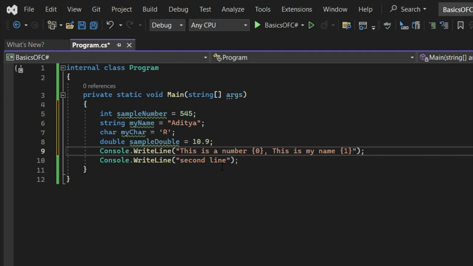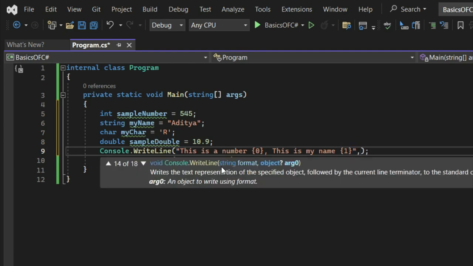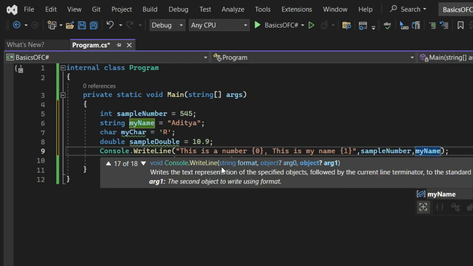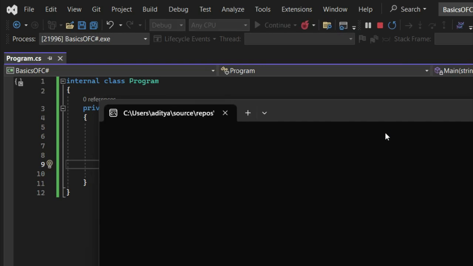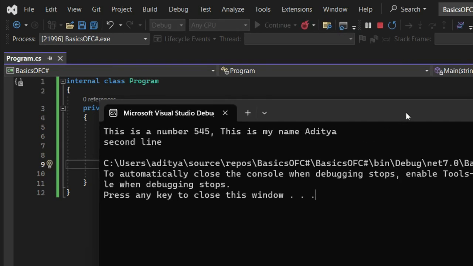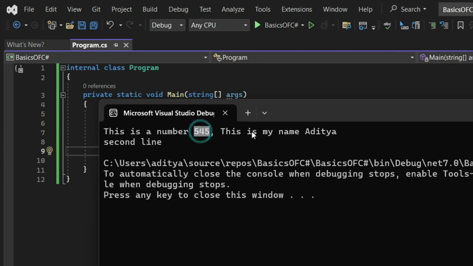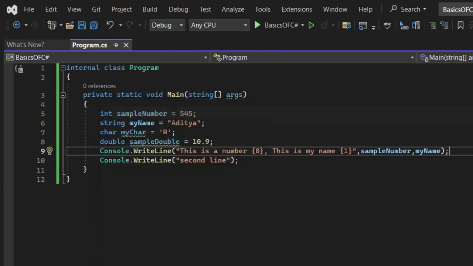Now I'm going to give another curly braces with the number 1. So a comma, then our variable names, sample number and my name. If you remember, in C we usually use %d as a placeholder simply. Yeah, so we got our number and our name in our right line. In the second line, I forgot to remove that.